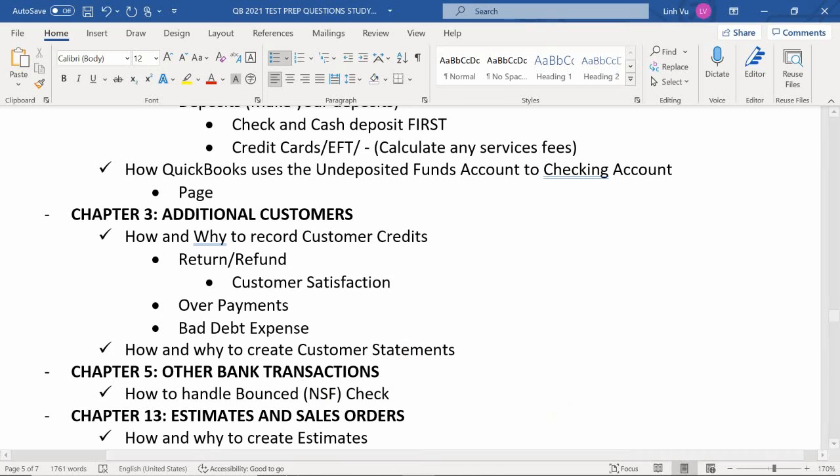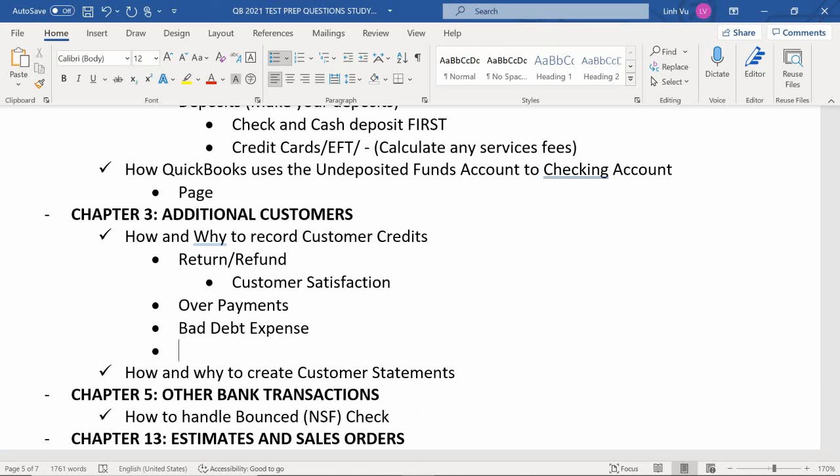Now I want to actually gear that question towards bad debt expense. If you can use a customer credit to apply for a bad debt, how do you do that? There's a step-by-step process in your book that tells you exactly how to do it. So tell me what those steps are.